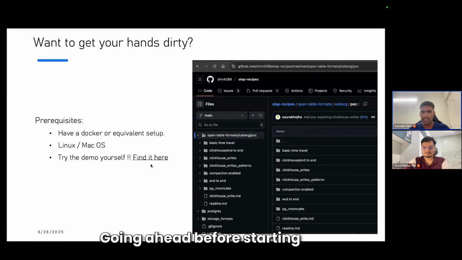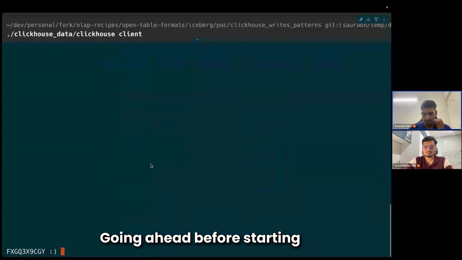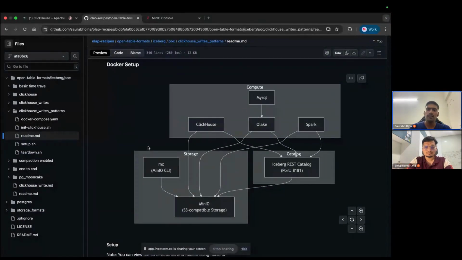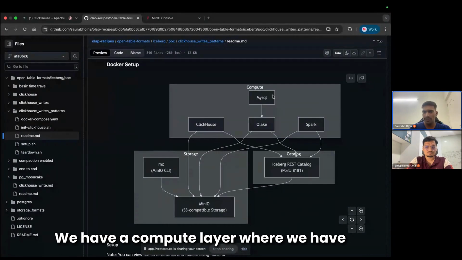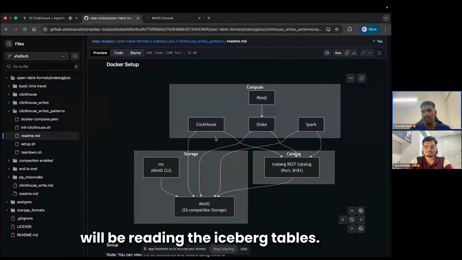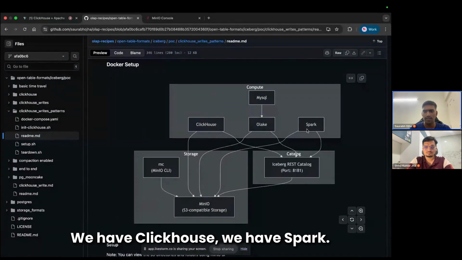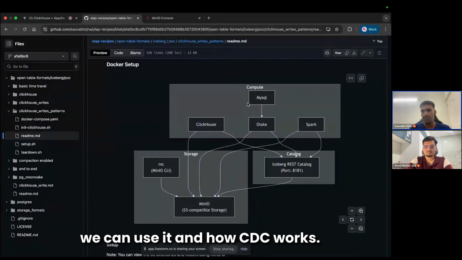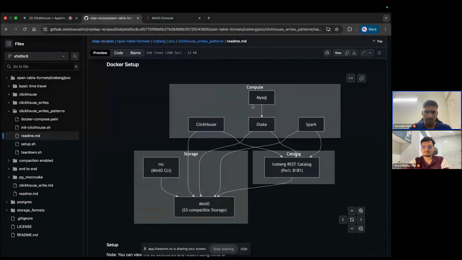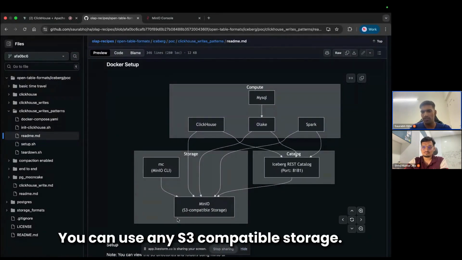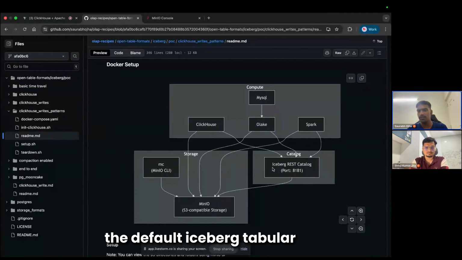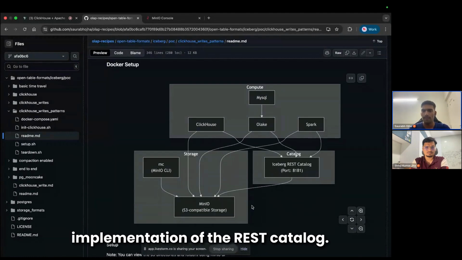Just before starting the demo, I'll quickly show you all the components that we have here. We have a compute layer with different kinds of engines through which we will be reading the Iceberg tables: ClickHouse and Spark. MySQL to OLake will show you how we can use it and how CDC works. For the storage layer, we are using MinIO. You can use any S3-compatible storage. And for the Iceberg catalog, I am using the default Iceberg Tabular implementation of the REST catalog.